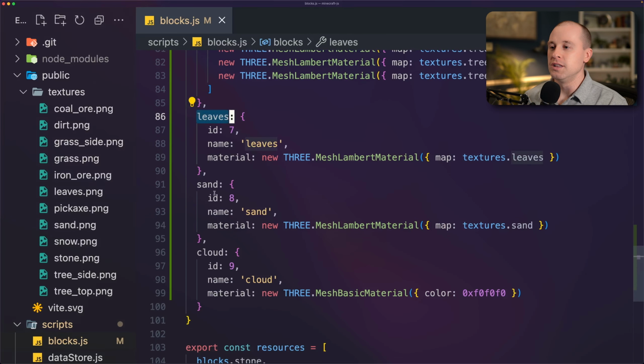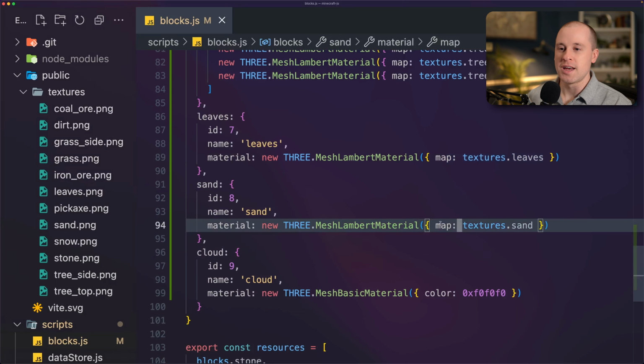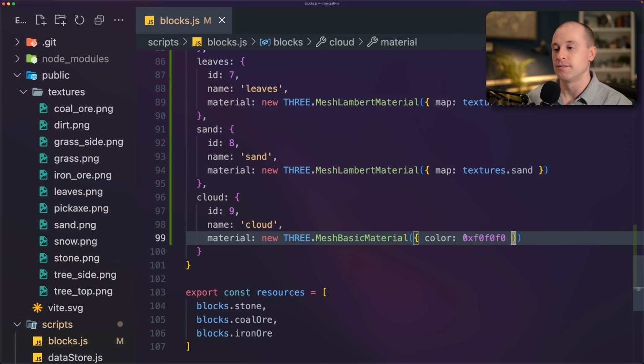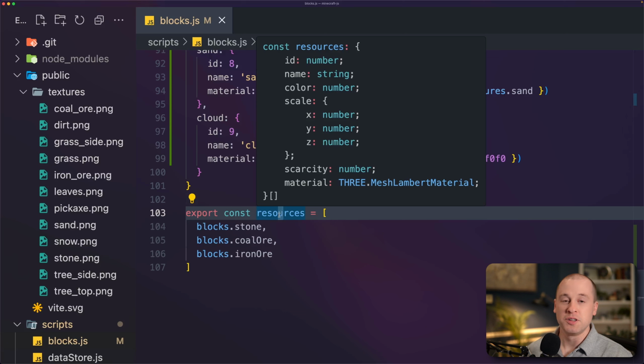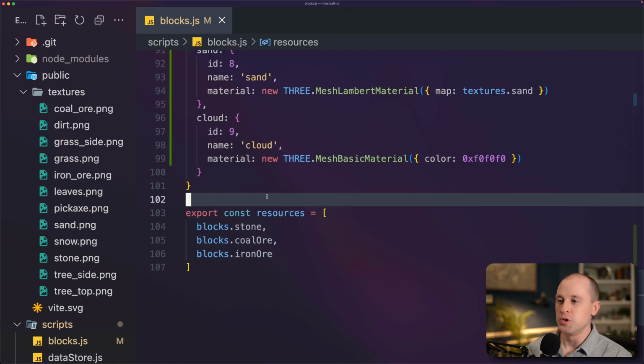The blocks for the leaves, sand, and clouds are very straightforward. For leaves, we're just adding that leaf texture there. For sand, the sand texture there. And for clouds, since the clouds are just white, there's not really any texture to them. I'm using a mesh basic material for that and just setting the color to slightly off-white. And since none of these new blocks are a resource that can be mined that we need to procedurally generate within the terrain, we don't need to add them to this resources array here. We should be good to go in terms of our new block definitions.